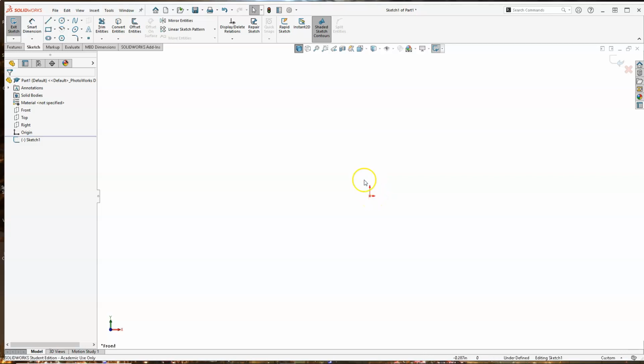I see the horizontal and the vertical, the confirmation corner, and the reference triad showing me that I'm in the front view. And then our sketch tools become active, our modify tools, anything that can be accessed in our current state will be shown, otherwise it'll be grayed out.